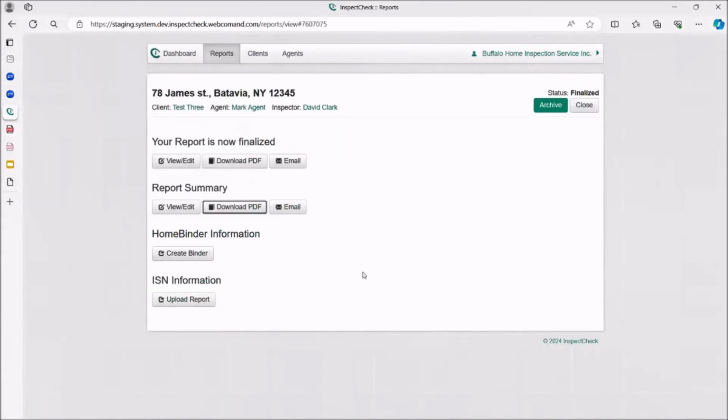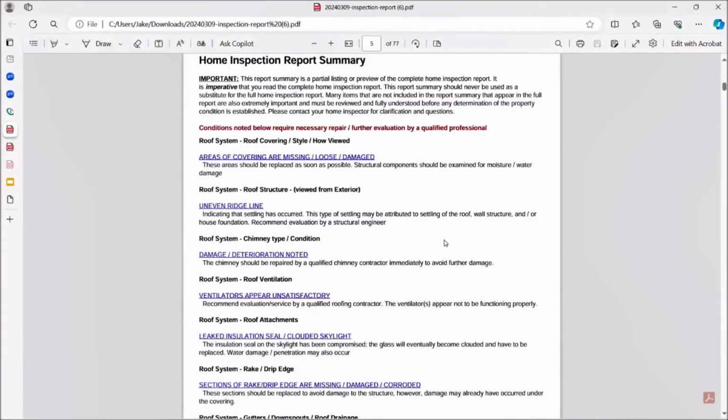So I'm going to go back here, back to our finalize screen. And I want to show you what it looks like in the report because there's something really nice that you're going to like. There you go. Home inspection. That's going to be the first thing they see after the contract, of course. The report summary is here. And if you notice, these are hot links. So let's say they're going to the report summary.